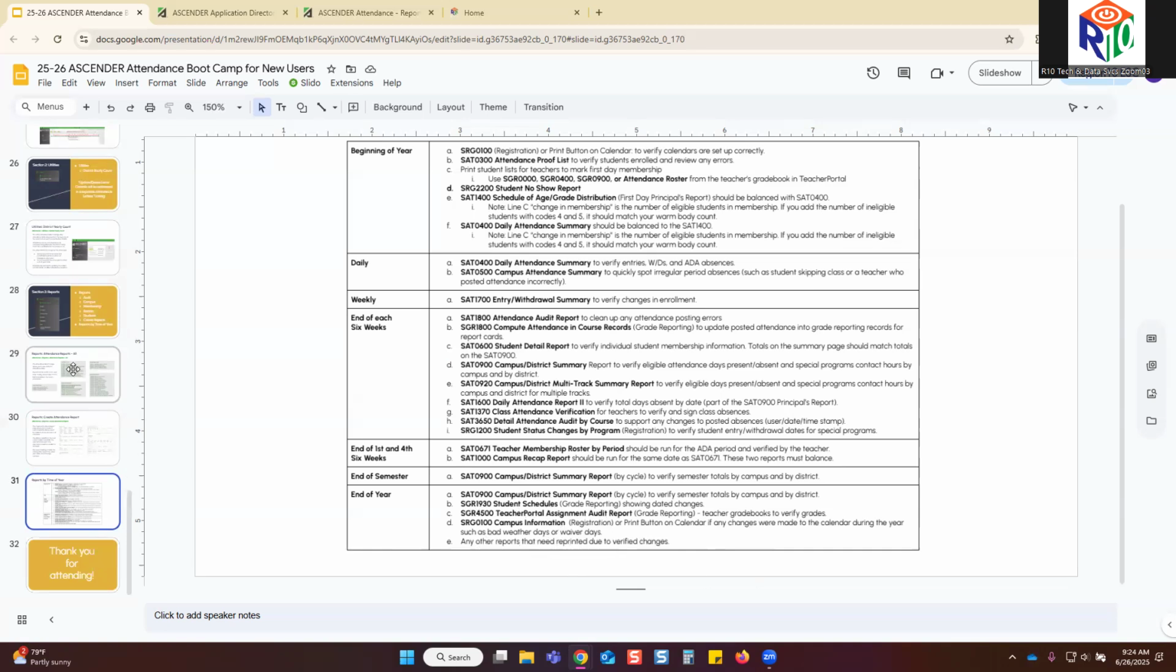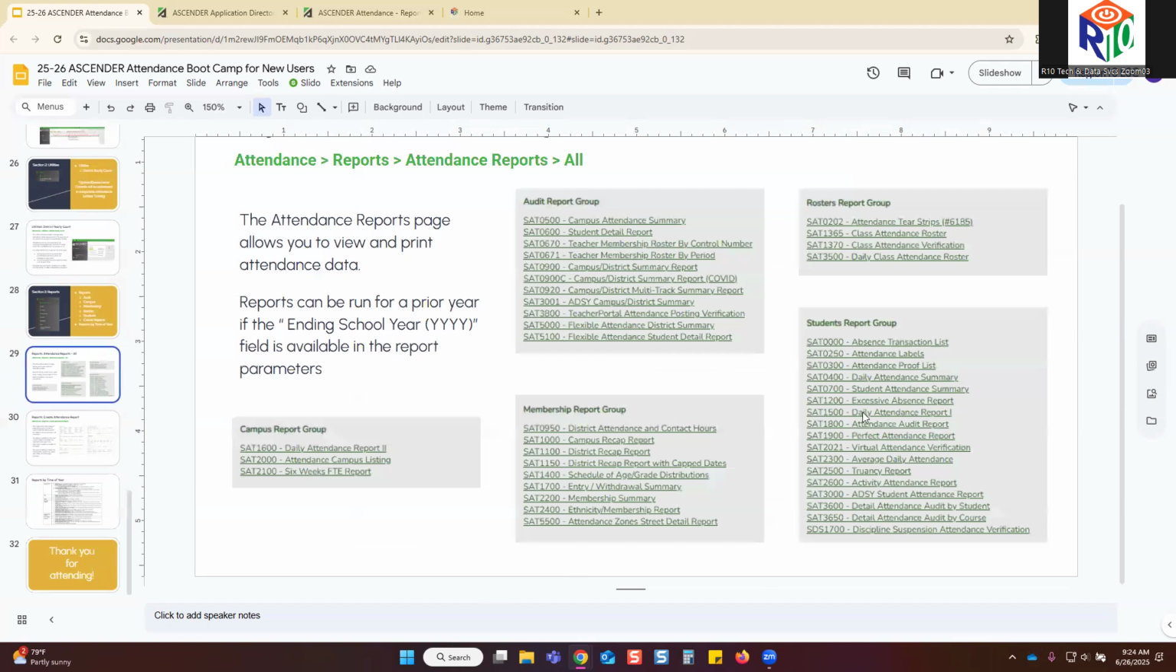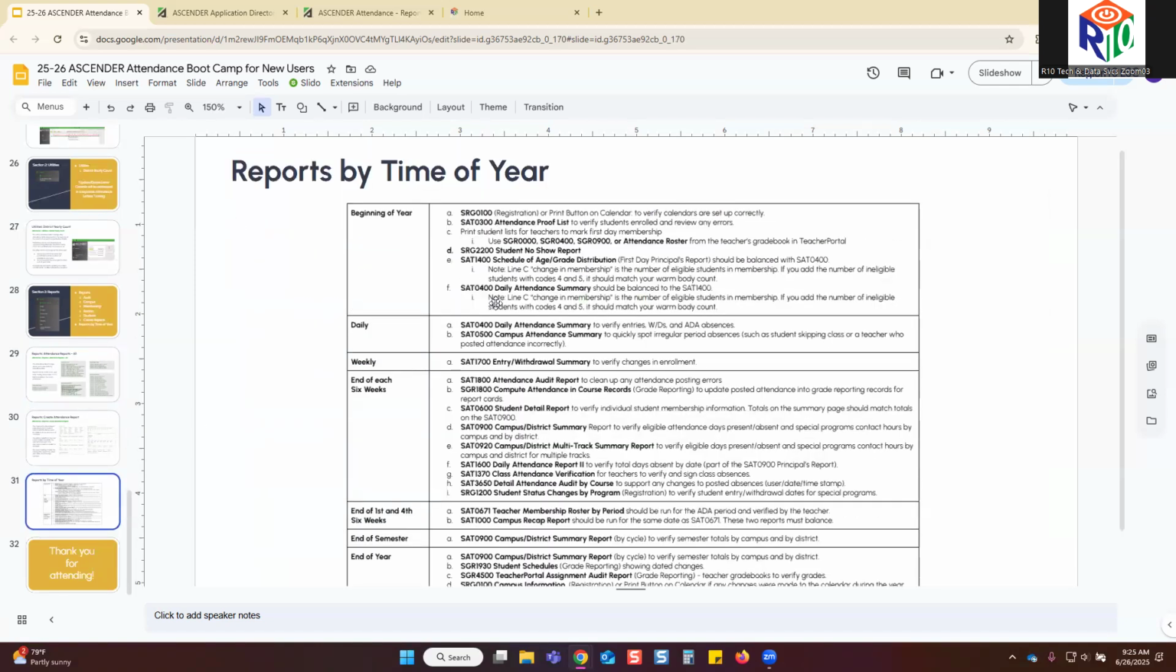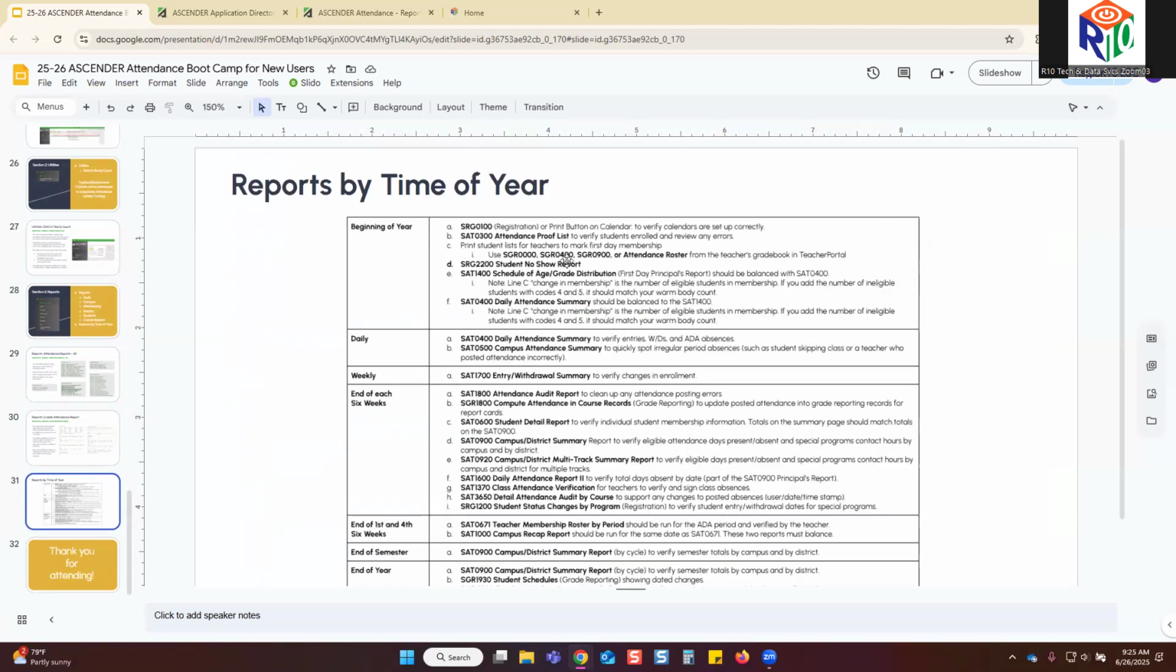So again, there are tons of attendance reports that you have access to that you can run. Your district PIMS coordinator or your campus or other powers that be may want you to run additional reports, and that's totally acceptable too. These are just some of the recommendations that we run reporting wise based on the time of year.